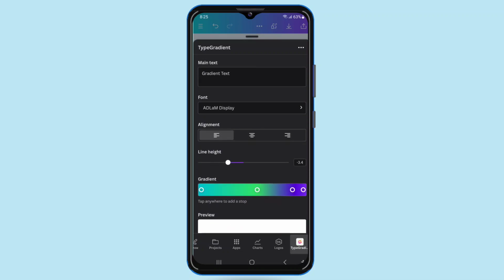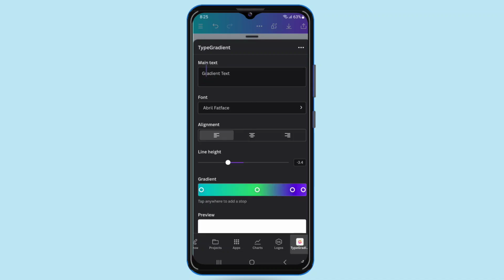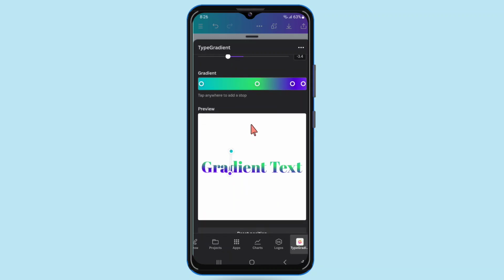So we have to change the font of this. So I click on fonts and click on this. After that click on back, and now you can see it becomes more clear.